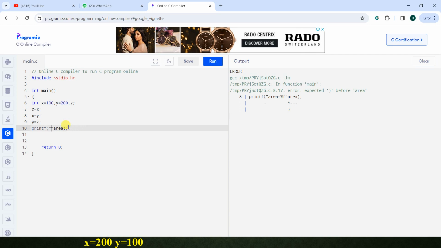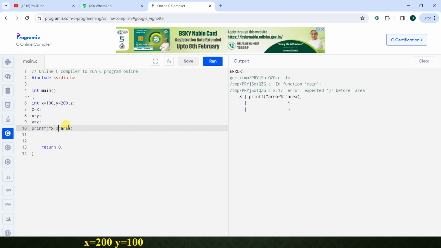I have to make it display x equal to %d, y equal to %d. Then we have to display both the value of x and y. Then if I run the program, the output will be visualized accordingly. You see the value is interchanged.